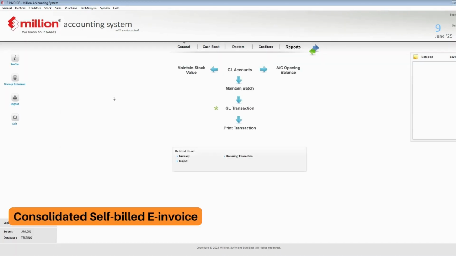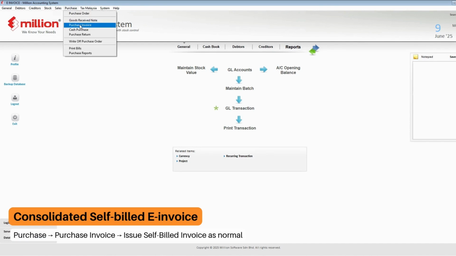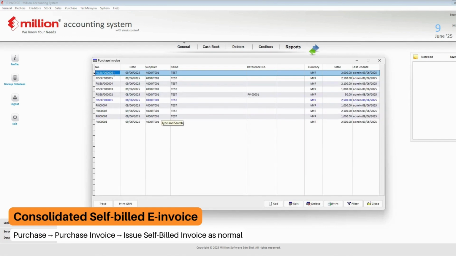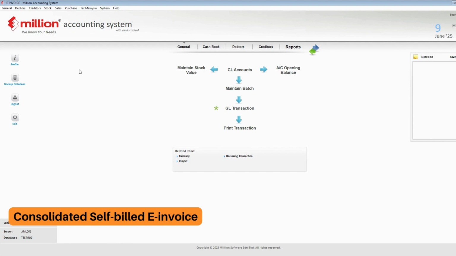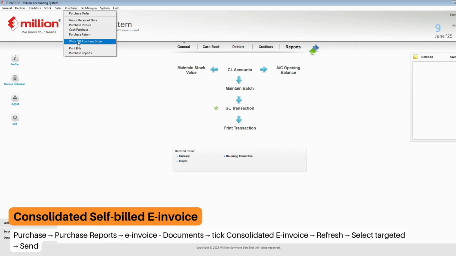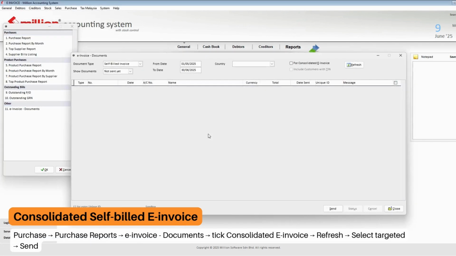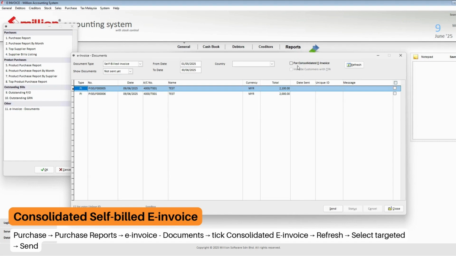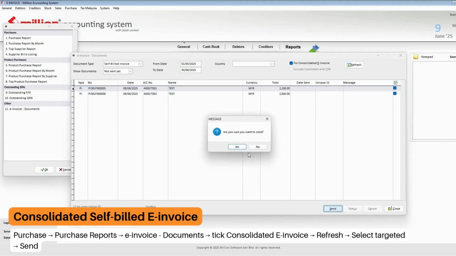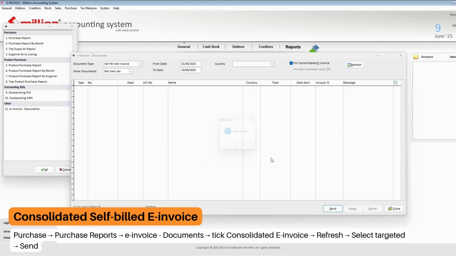Now we will talk about how to do consolidated self-bill invoice. First of all, you can go to purchase invoice, and you can issue the self-bill invoice as normal. And if you want to submit as consolidated, you may go to purchase report, e-invoice document. So make sure that the consolidated e-invoice is ticked, and you can click on refresh. After that, tick the bills that you want to consolidate and submit, and click the send button and press yes.